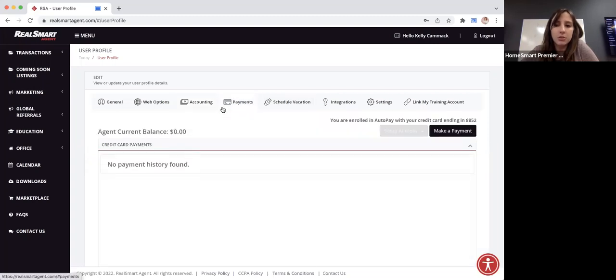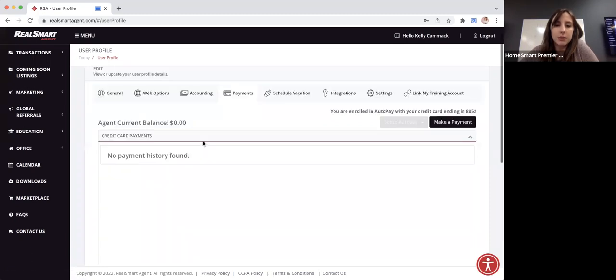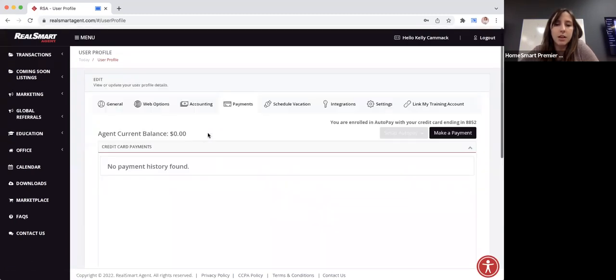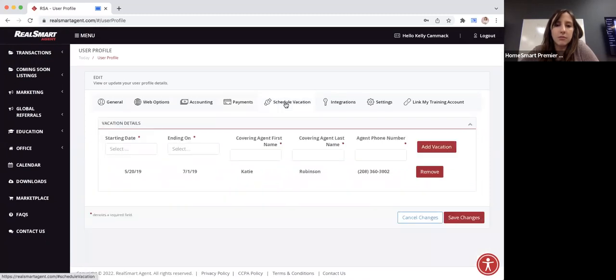Same with payments. We do a QuickBooks thing, so we don't use this tab. Some other brokerages do, but we have a different system for paying.